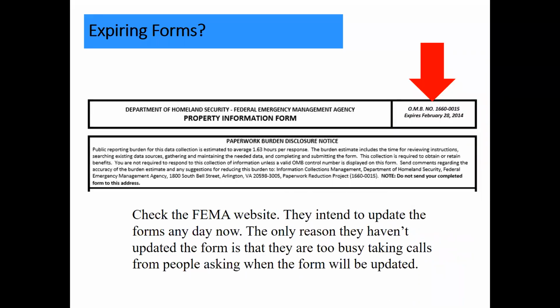Check the expiration date on the form. Like the MT-EZ form commonly used for LOMAs, the MT1 form also expired in 2014. So I would recommend, if you are completing an MT1 form, that you download the forms from FEMA's website and make sure that they haven't updated the forms to a new one when you do that. I know many people who have got forms saved on their computers, but before you trot out that saved form you've got on your computer, verify on the FEMA website that it's still the current form.